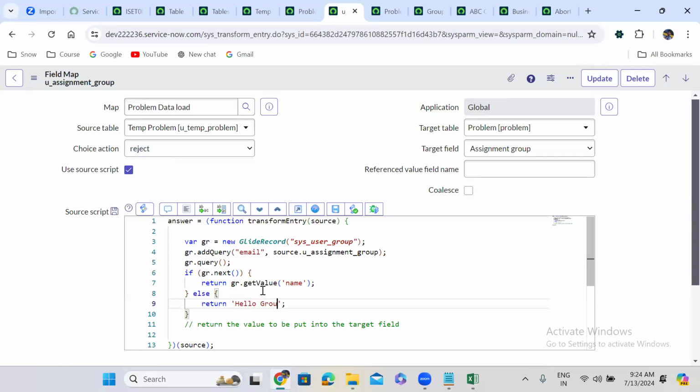Hello group. Then what happens here? Whenever you are loading the data, this transform map will run. In the transform map, you are converting the group email address into group name. Using the group email, you query the group table and get the group name. If that email exists, it will pass the group name. Else it will pass hello group. If hello group is not there in ServiceNow, row transformation will be rejected. You are getting my point?